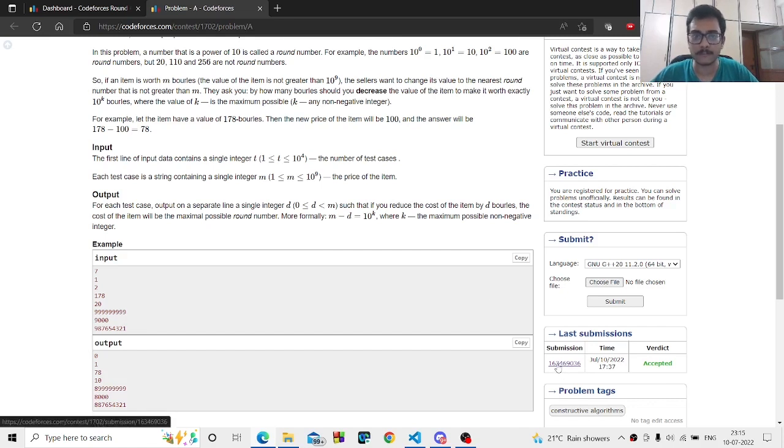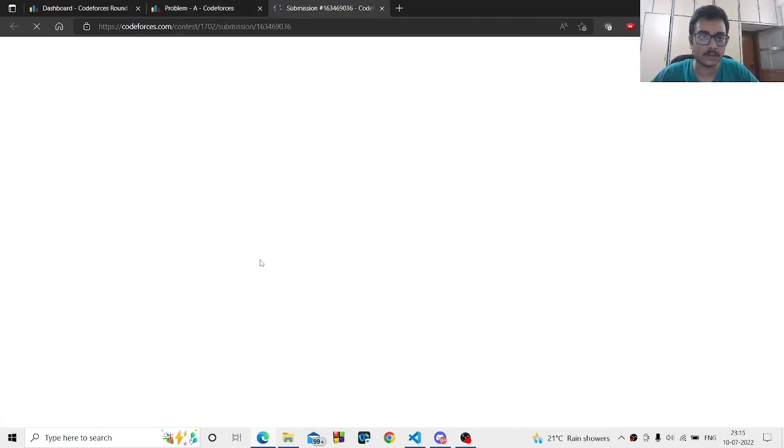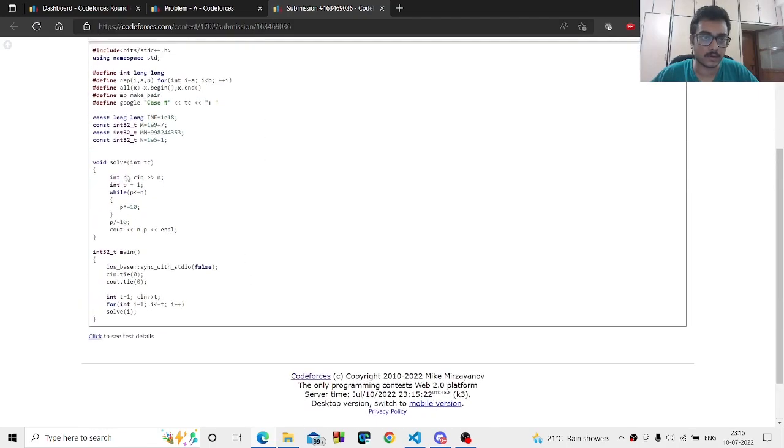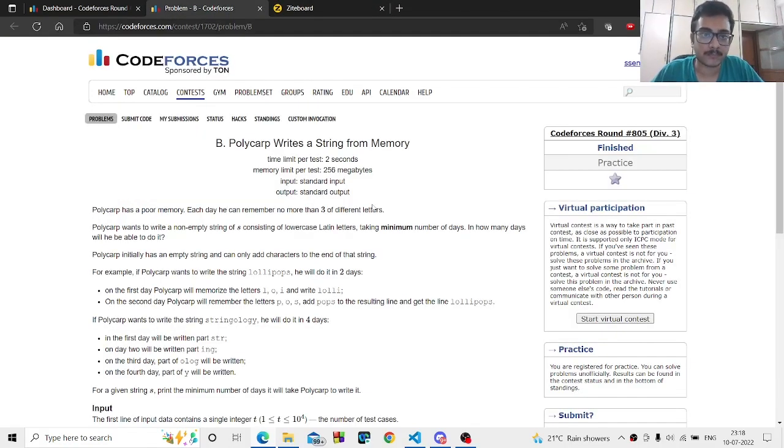Let's see the code. Yeah, so this is the code. I'm starting from 1. While this p does not exceed n, I keep on multiplying by 10. Once I exceed, overshoot, then I have to come back, right? So I need to divide by 10 and then I find the difference between them. Yeah, so this is about problem A. So let's move on to problem B.